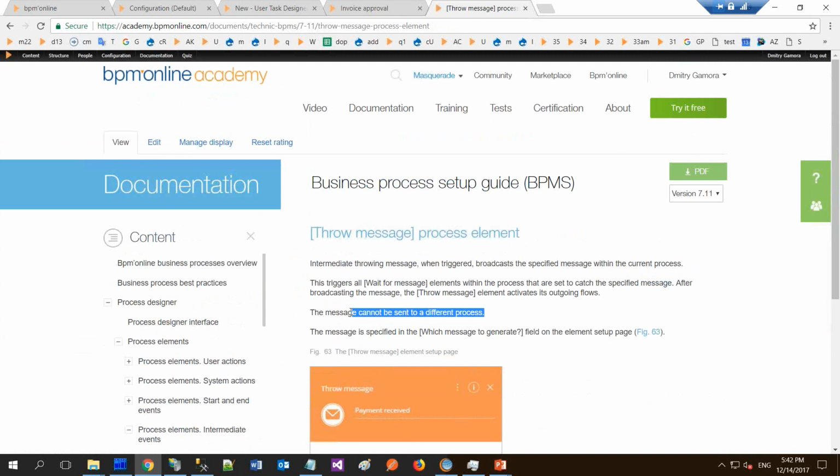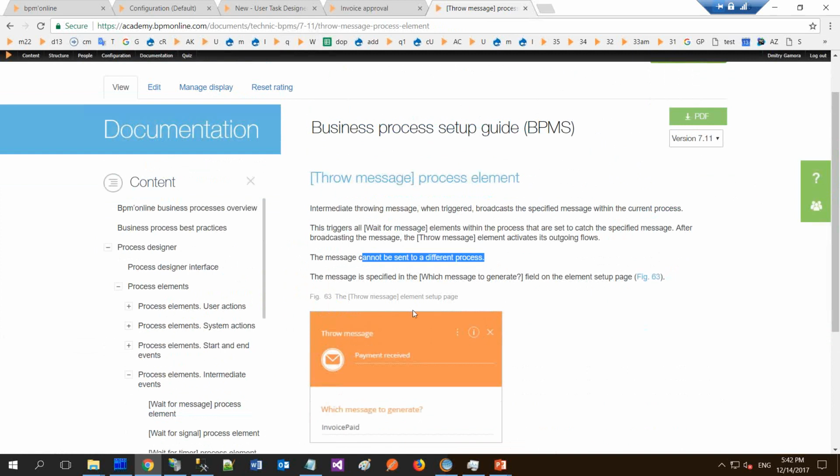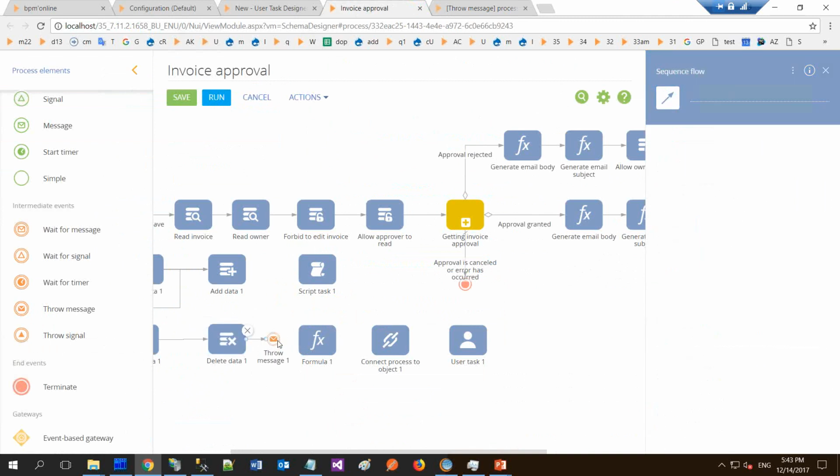This message cannot be sent to a different process, as you see. There is a lot of detail here, and there is a difference between messages and signals. Messages are addressed. They are not broadcast. If a message is generated at some specific stage, then in some other place you will wait for this message, and this is only a peer-to-peer connection.